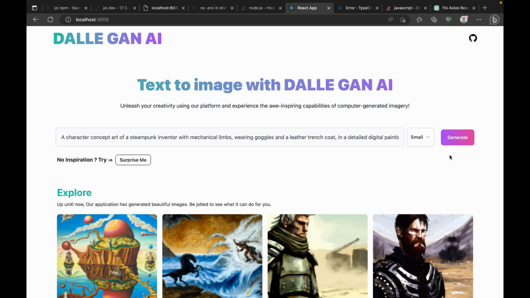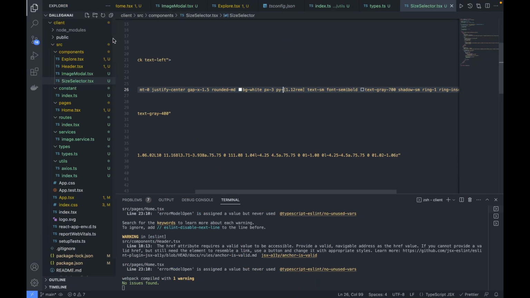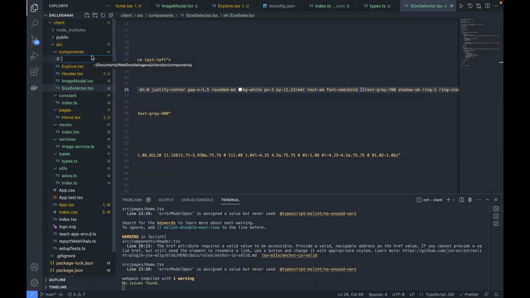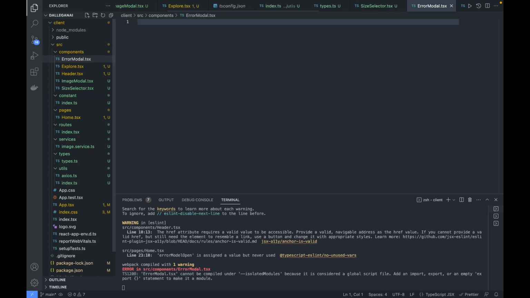Now there is one more component pending. We are trying to generate, but assuming our service is down, or there is some issue, we should be able to show this error model message. So let's go and build this component. I'm going to create a new component and name it error model dot tsx.